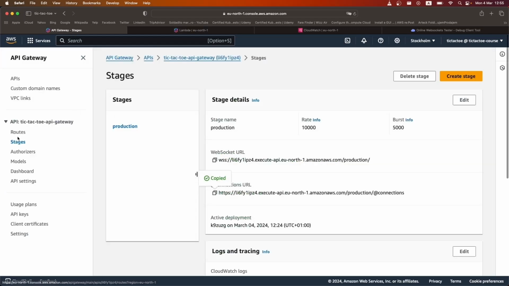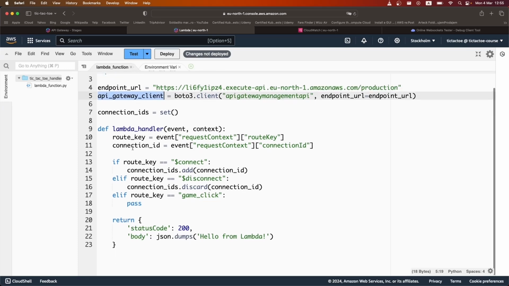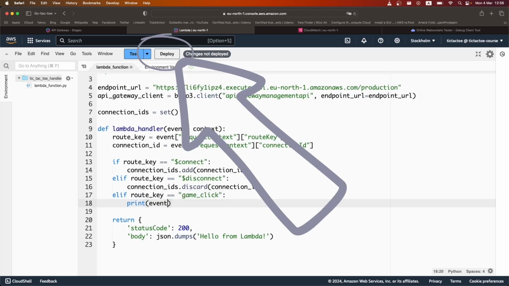Open your API gateway. Click on Stages, and you'll see information about the WebSocket URL and the endpoint URL, just like we saw earlier. Copy the endpoint URL from there and paste it into the Lambda function, but delete the last part, /connections. Now we can use our API gateway client to send data to the client, but it's important to understand how to read what the user sends to us. So let's print the event again and deploy our Lambda function.